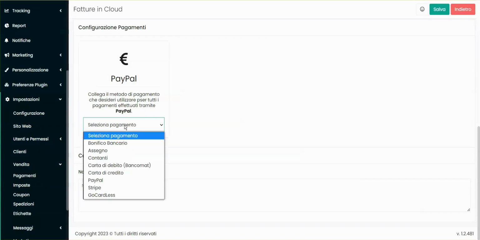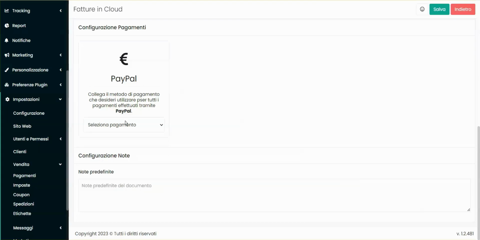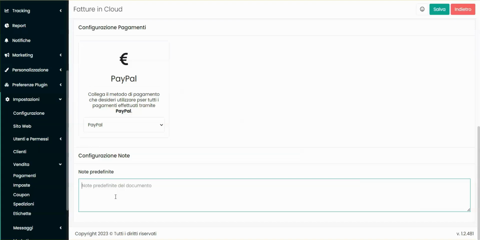Every time we activate a payment method, it will appear here, in the section to link the payment method used on Framework360 with the payment method label present on Fatture in Cloud. In this case, we have configured bank transfer and cash, and since PayPal is a payment method, we will need to look for PayPal. At the bottom, finally, we can see the option to configure predefined notes that will be added to each document, whether it is a quote, a pro forma, or an invoice.